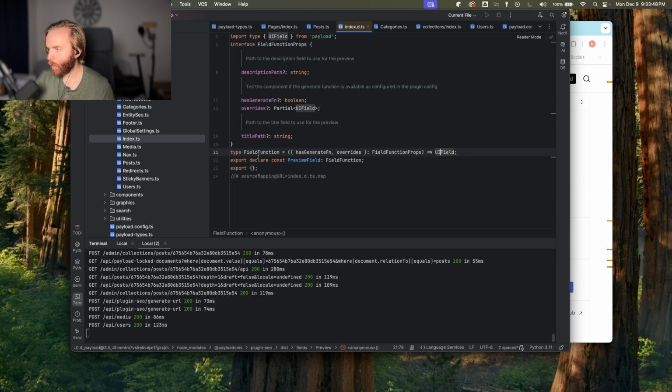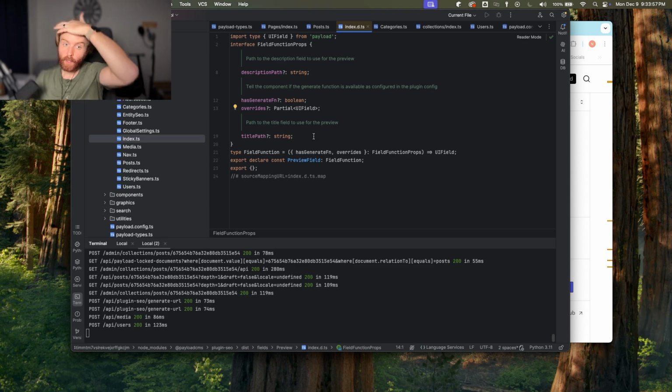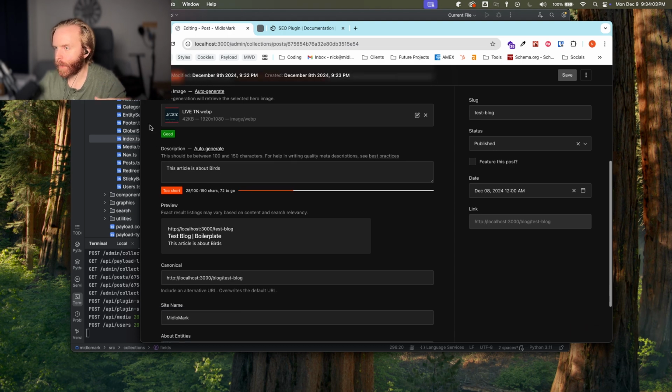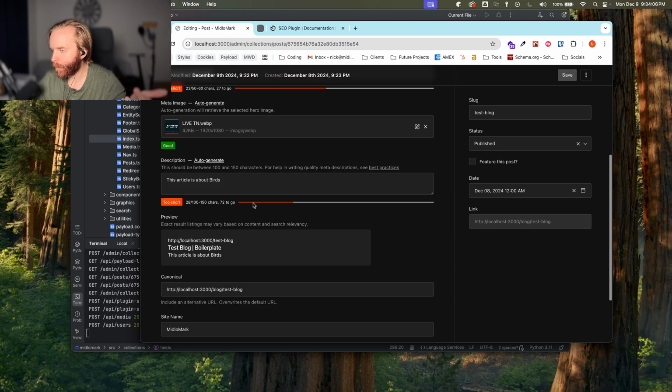Not quite what I'm looking for. Field function. Oh, here we go. Description path and title path is all that's available. Okay, so that means that I can't include an image in my preview, which is not the end of the world. It would be a nice thing to have, but I can see the image right there. So what does it really matter?